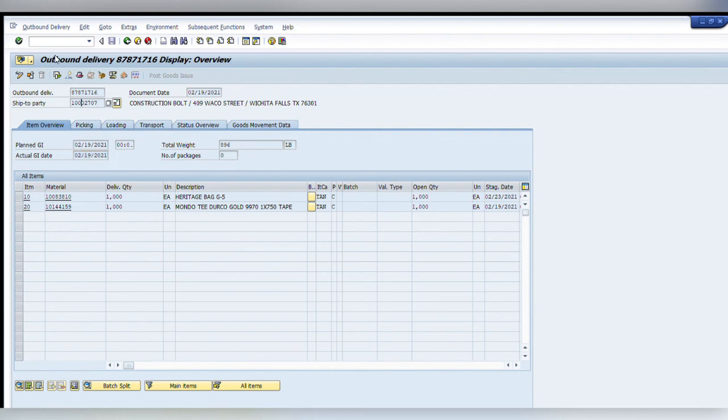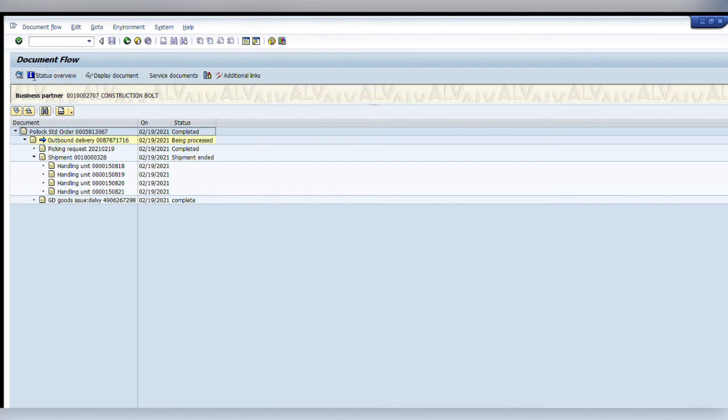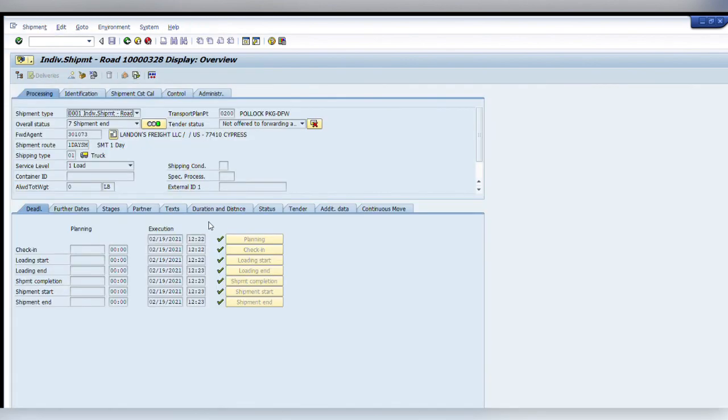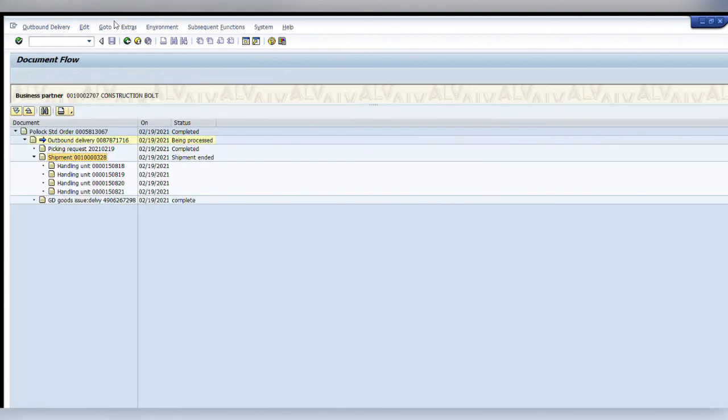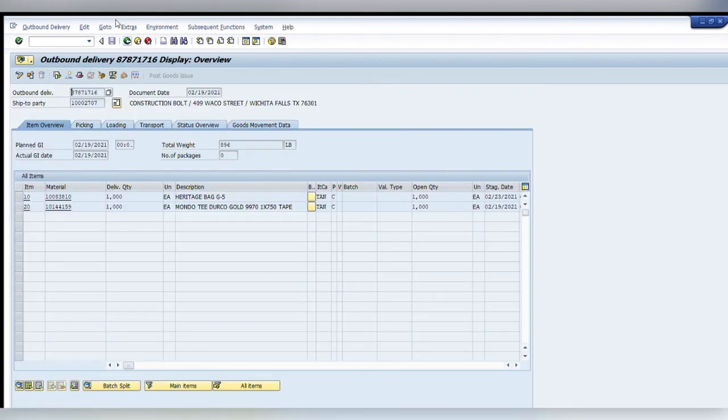I can see here in my document flow, it has created the shipment. The shipment has ended. If we see the document of the shipment, we can see that all the check marks now have been set in the shipment. And this is how we use ShipERP to ship our products to our customers.